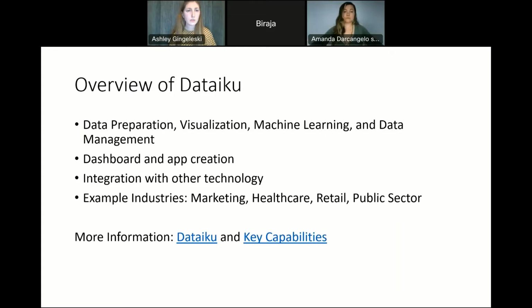Other features include dashboard and app creation, and there is a heavy emphasis on integration with other technology through Dataiku. We'll go through that a little bit when we're actually looking at the tool itself, but it's not necessarily a one-size-fits-all situation. It seems like there are ways of connecting other BI tools into it as well.